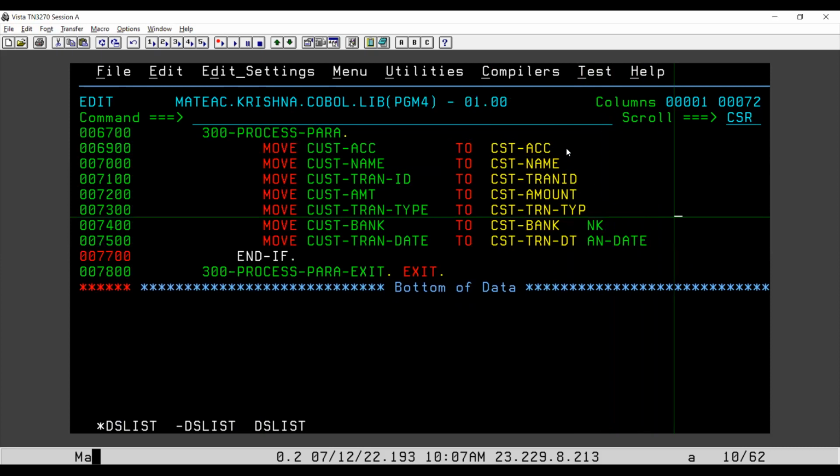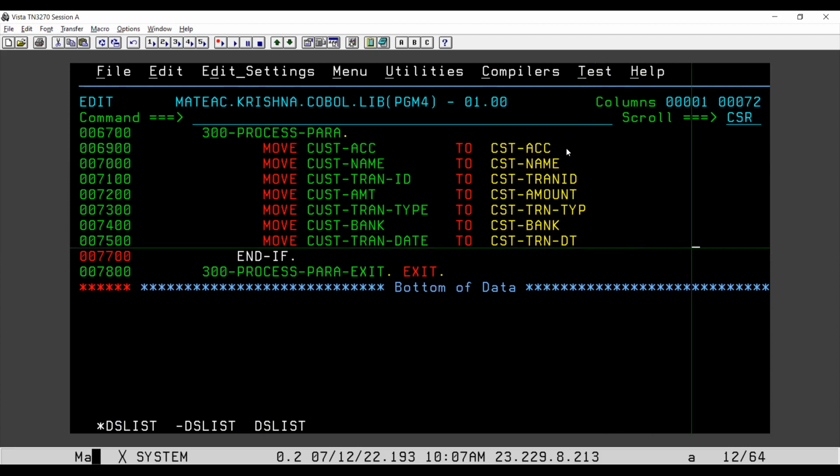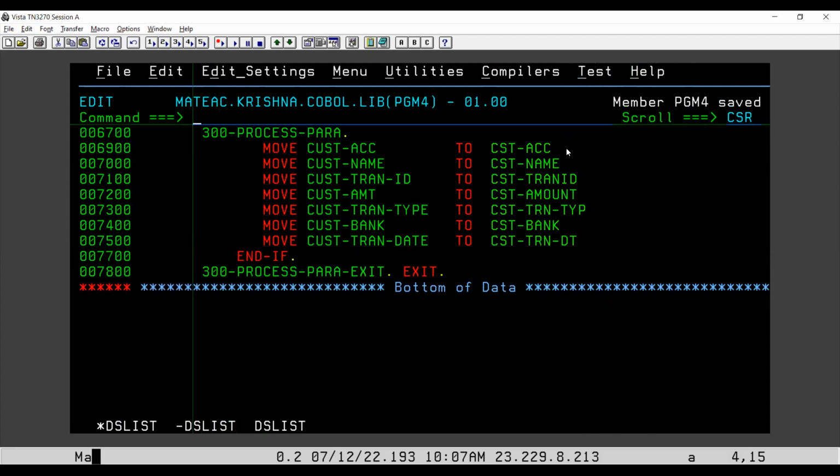That's why we moved the variable data from input file variables to output file variables. But now we want to insert data into DB2. That's why I am moving the data from input file variables to DB2 host variables.